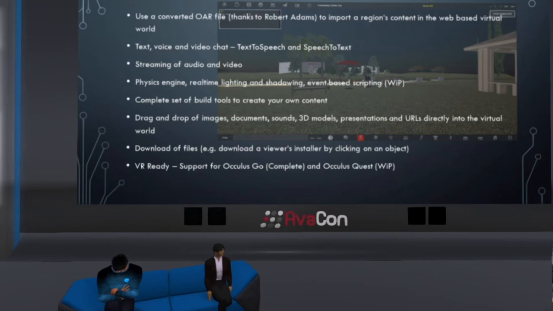You can provide files for downloading, so it means if you are a grid operator, you can have an object which will give the installer of the viewer to your visitors, and you can guide them interactively through installing the viewer for your grid. And one of our latest things, we have added support for Oculus Go and are currently working on support for Oculus Quest. So you can even walk through the region in a VR environment using the Oculus controllers and interact with the scenery.